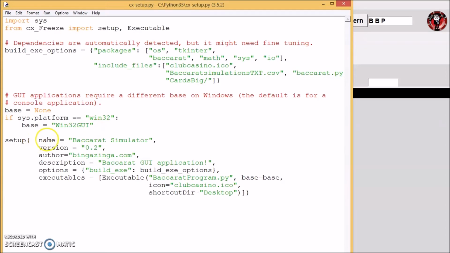Okay, in the setup section here, you want to put the name of the program. Mine's Baccarat Simulator. You can put the version in here, and you could put either your website or your email to indicate who the author of the program was, and your description. Then the build options, which we created up above earlier. You put those in there.